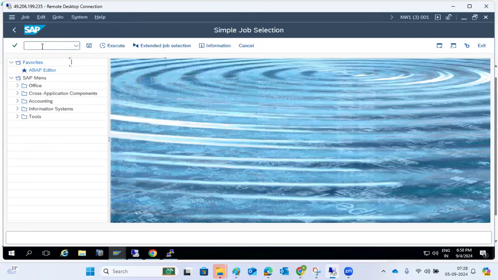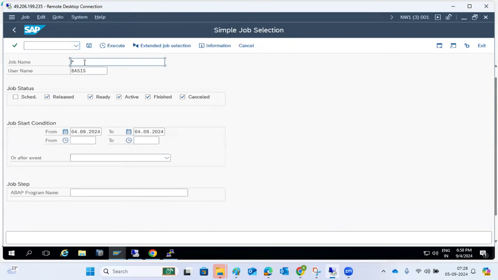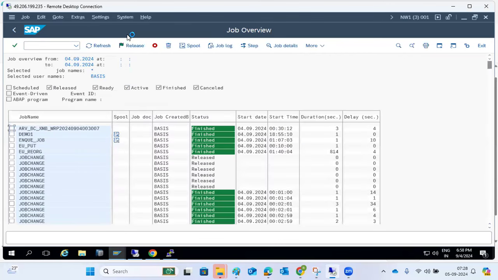So go to SM37. If you know the job name, you can just put the job name. If you don't know, put the star. The statuses are: scheduled, released, ready, active, which means the job is currently running. Finished means the job completed successfully, and cancelled means the job was cancelled due to issues. Or just click on the execute button, and you will get all the jobs executed till today.